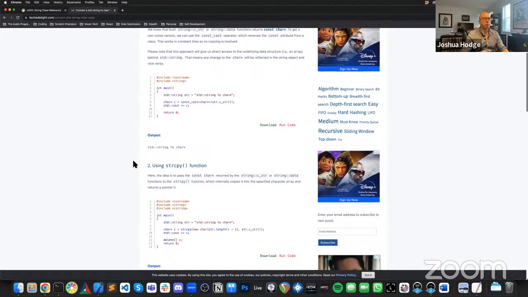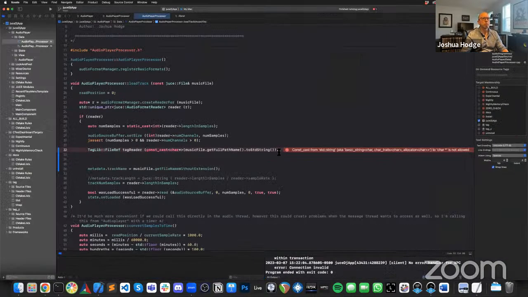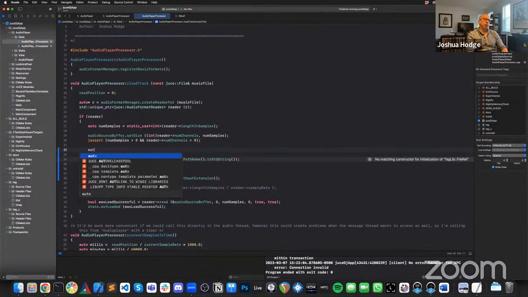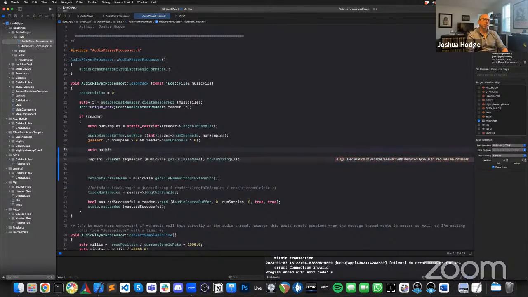Okay. So all right, let me go back a step here. Okay, so we've got auto path as string equals this.